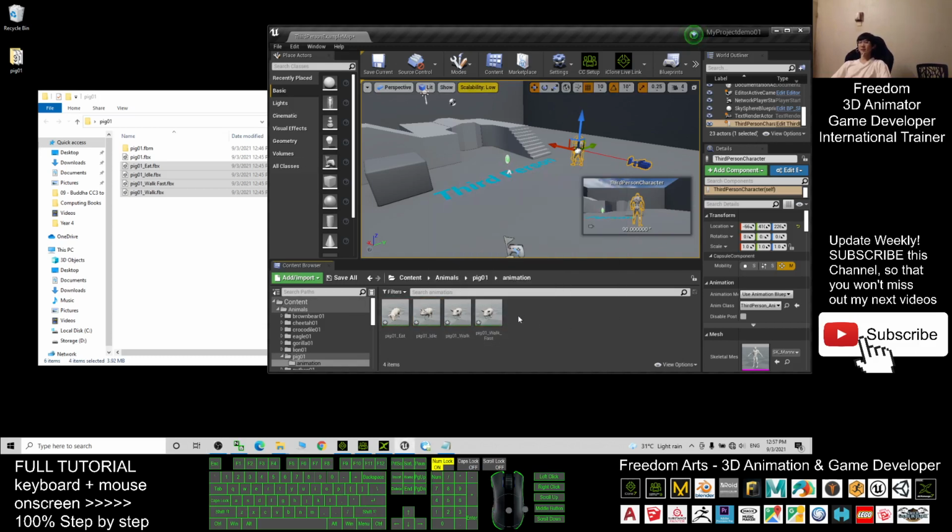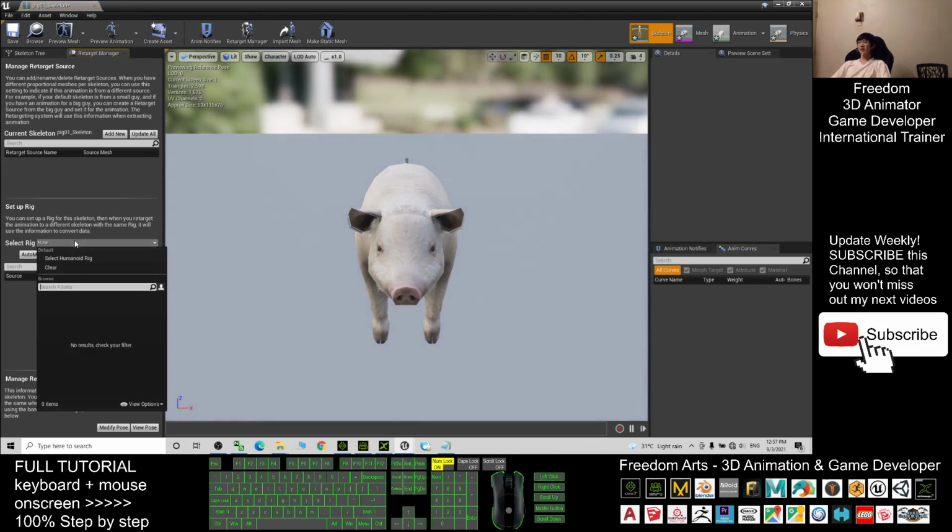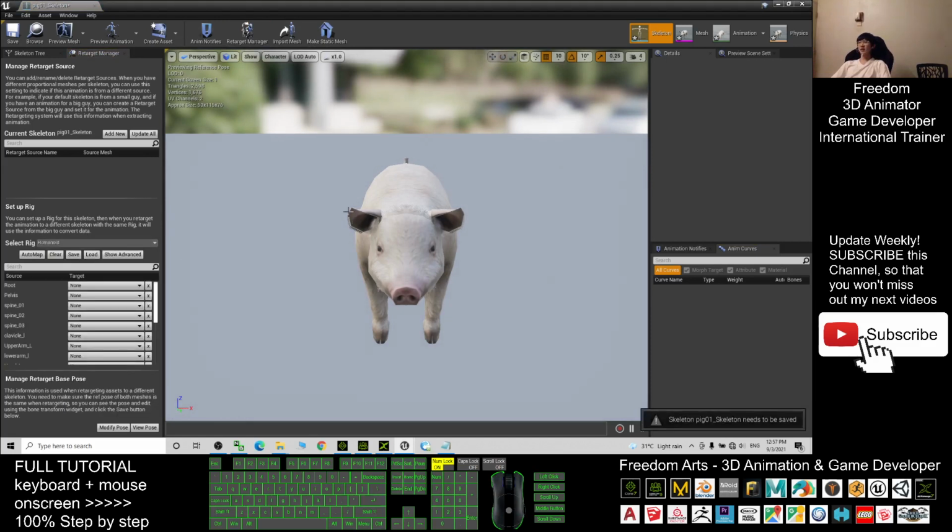The next step, we are going to make this pig become the main avatar. First thing, you go back to the pig folder. Double click the pig skeleton. At this moment, you open your retarget manager and then you make this rig become the humanoid rig. Next, you click clear, save, and close.